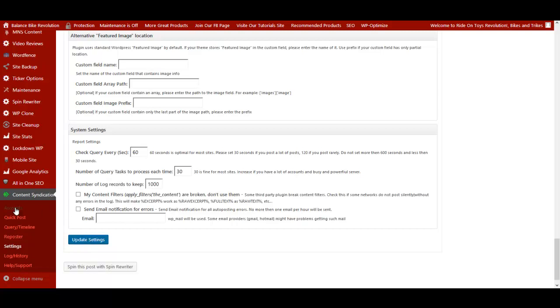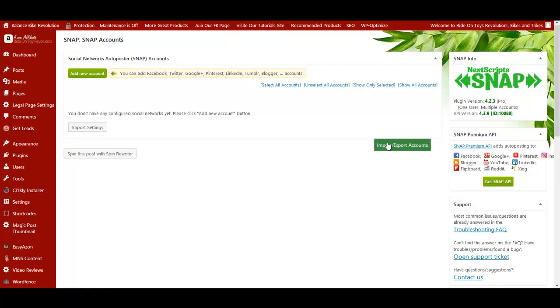Now, the next thing we need to do is go ahead and create our accounts. It's very, very important that you do this if you want to get traffic to your site. So once you create your accounts, and this is something that we all have to do, we'll set it up and everything will work on autopilot. You don't have to do anything, but you do have to create your accounts.